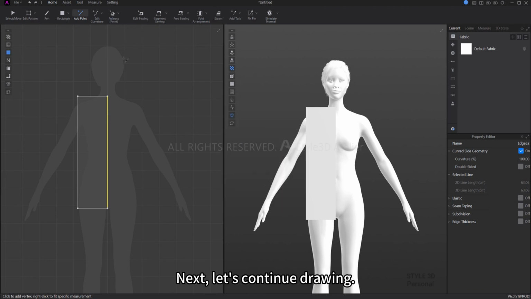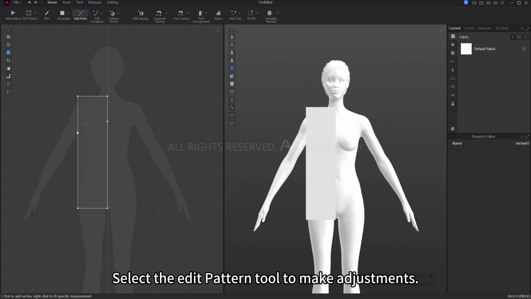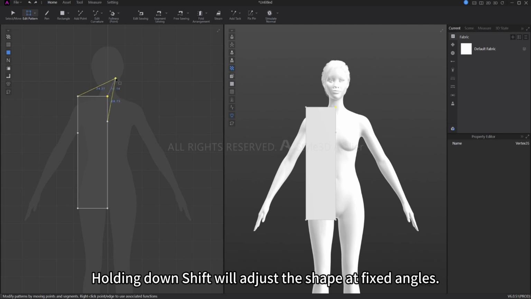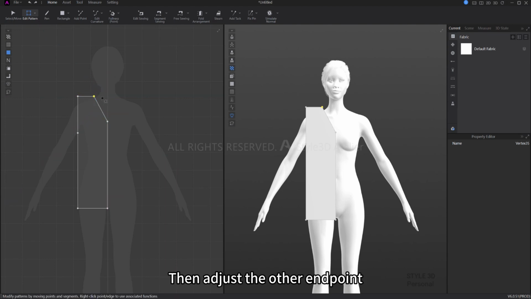Next, let's continue drawing. Find a suitable location to add a point to determine the depth of the collar and the width of the sleeves. Select the Edit Pattern tool to make adjustments. Simply click on the point you want to change, then drag to change the shape of the pattern. Holding down Shift will adjust the shape at fixed angles. Let's adjust this endpoint to find the appropriate collar width. Then adjust the other endpoint to find the position of the shoulder peak.